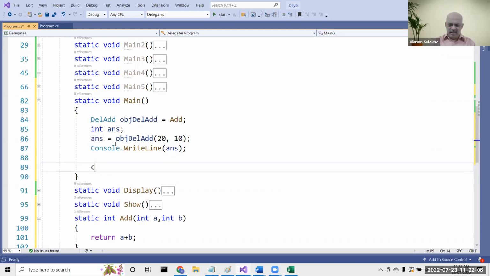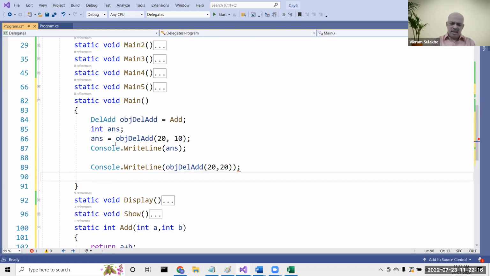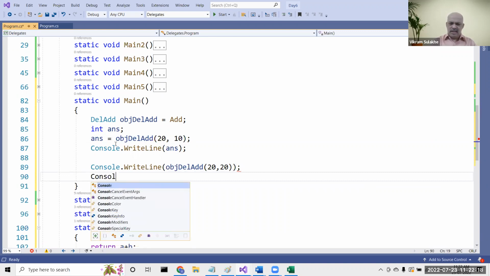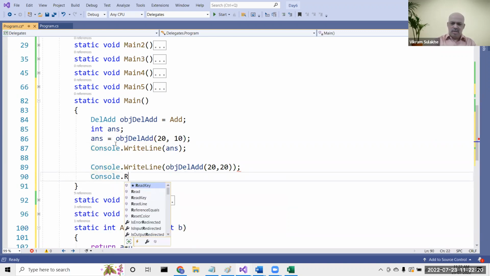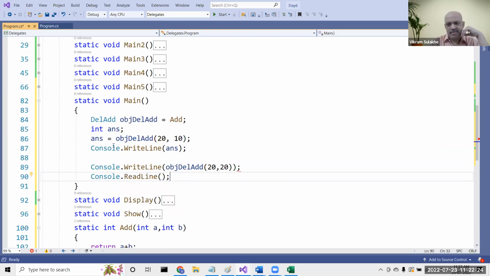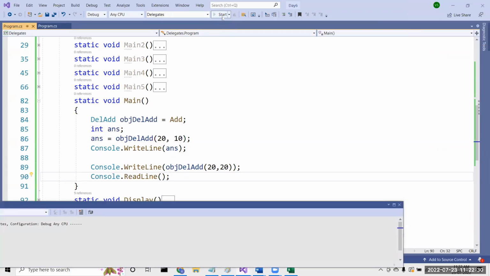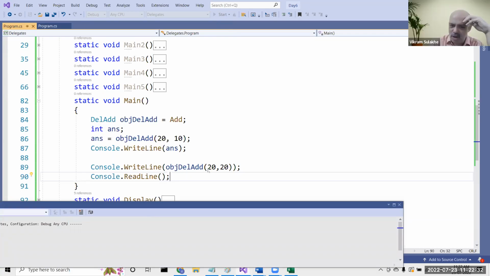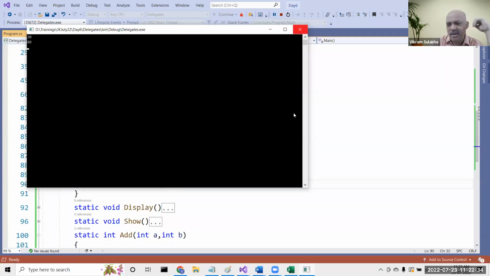Alternatively, you could have done this. Here, in this case, directly we are printing the values. So that's how you could use this. All right. So if you try running this, both of them are calling Add. Both the method calls are calling Add in two different ways. All right.